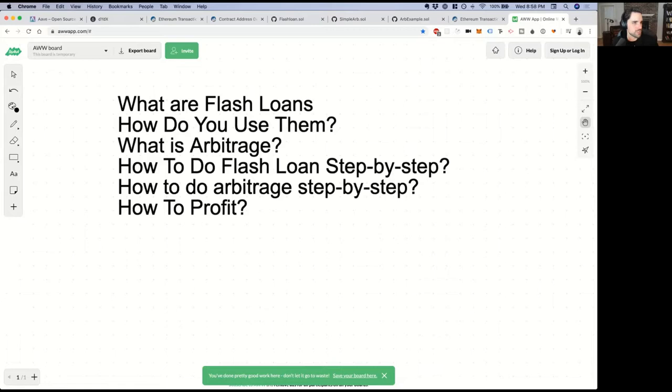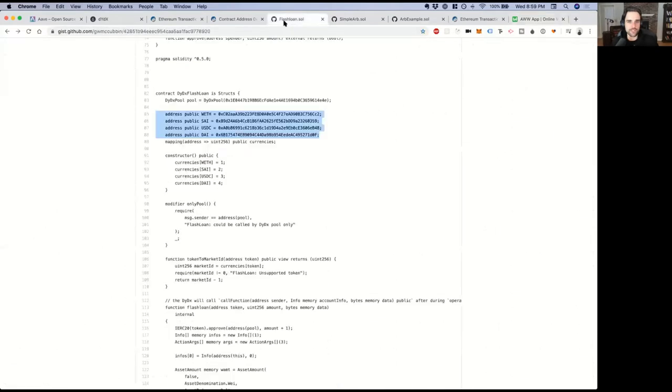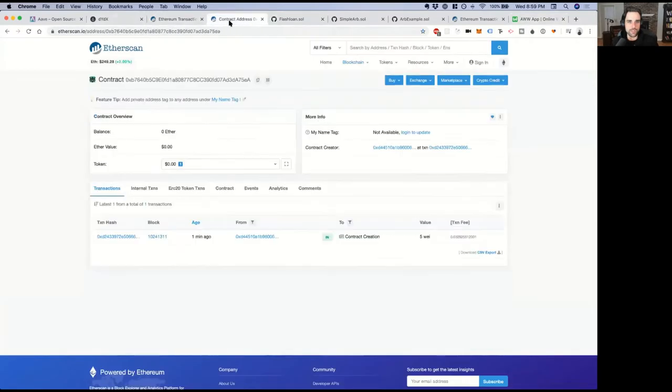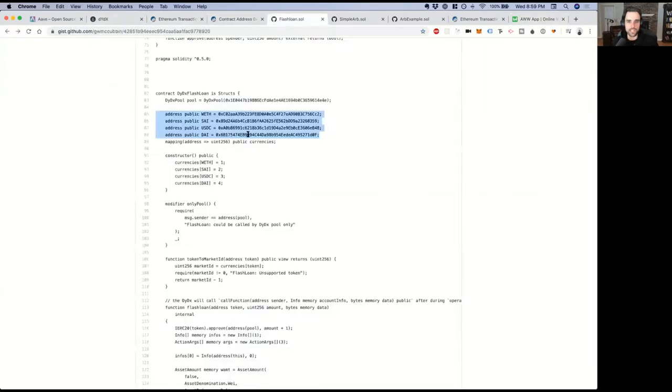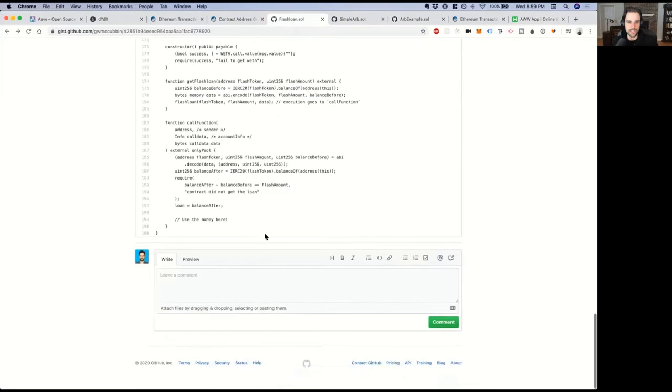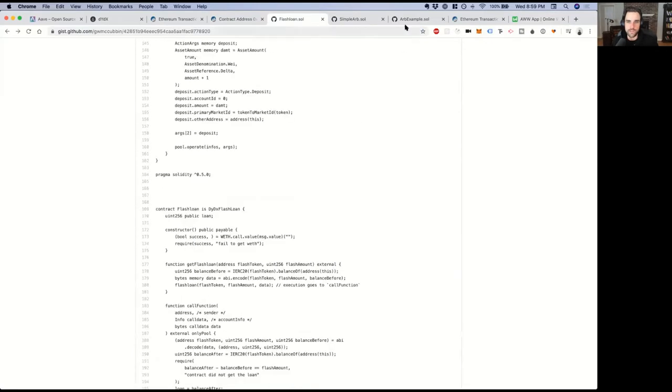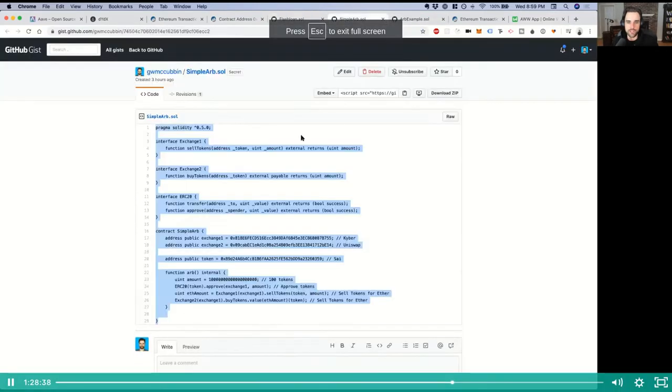What is the easiest way to import other smart contracts into your Solidity contract? I would recommend just using Remix. Just like I showed you, you can diff and look at these two code examples. Here's the DYDX flash loan example, and then here's the ARB example and the simple ARB example.